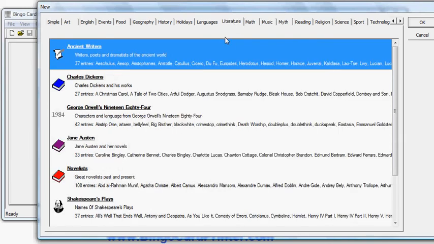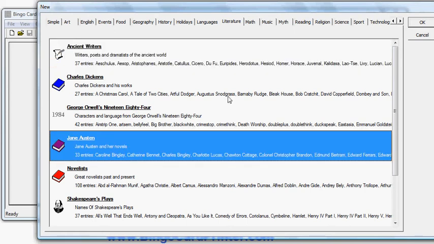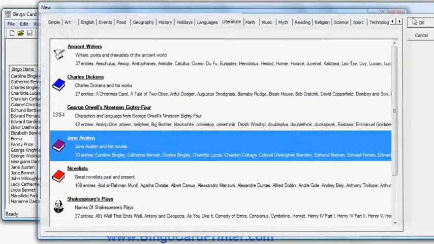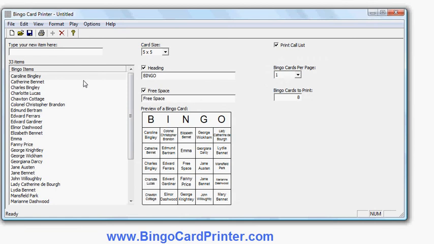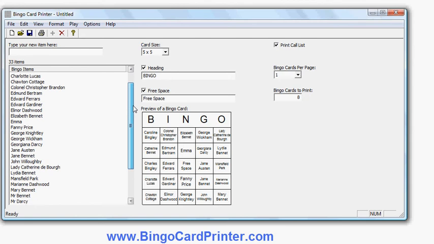So I go into literature and I have a list of options here relating to different novelists, authors, playwrights and so forth. So I find Jane Austen here, and either double click on it or click on it once and then click OK. And here it is. The list of Jane Austen items are both characters and places and people from her life and from her books, names of her novels and so forth.